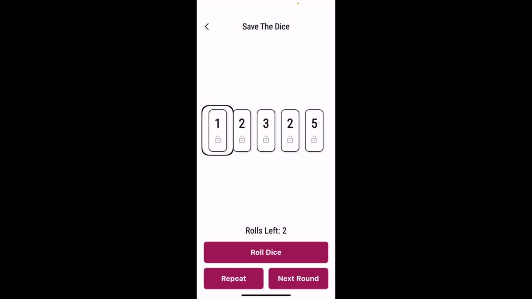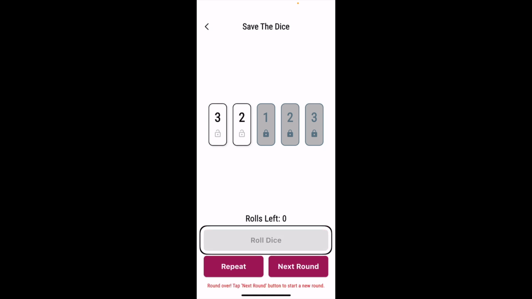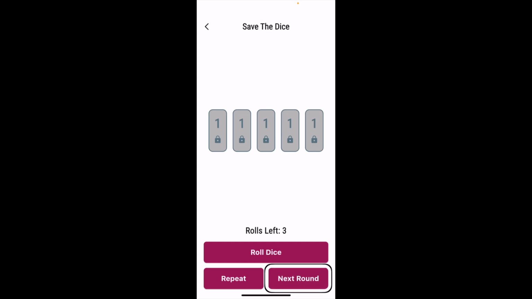Unlock die with value 1. Lock die. Unlock. Roll dice. You rolled 5, 5. You have locked 1, 2, 3 rolls left. Round over. Next round. New round started. Back button.